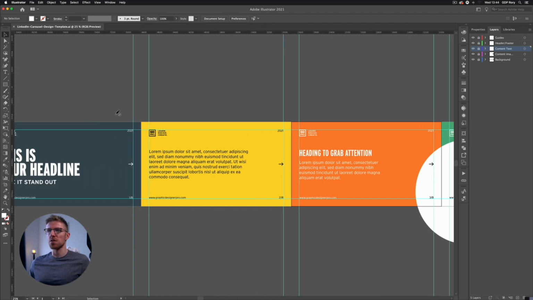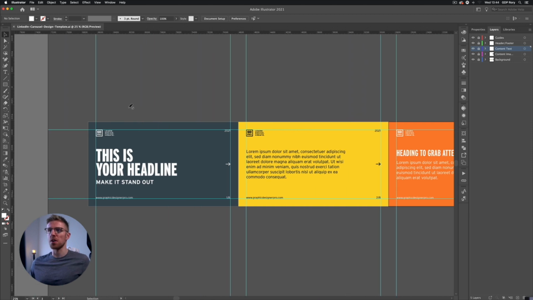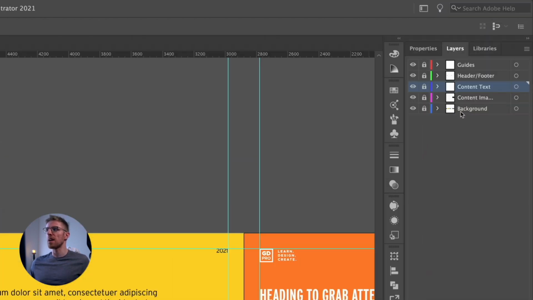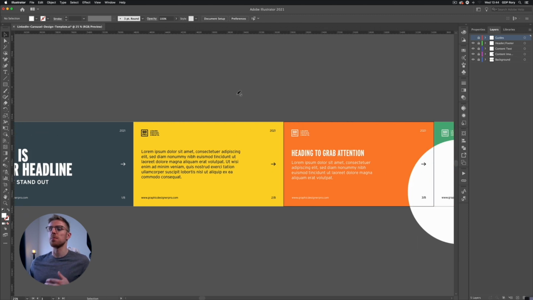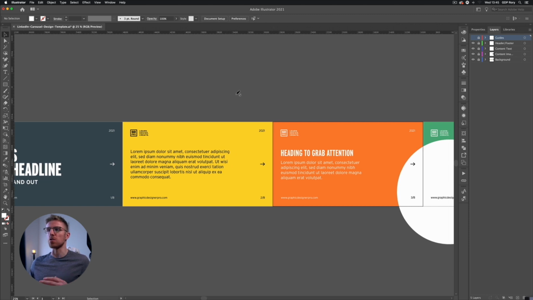Now, you'll see we have lots of placeholder text, header and footer elements, guides, all sorts going on, and all of this is easy to manage with thanks to the layers panel. And if we navigate over to it now, you can see how this is set up. So we have our background elements all locked on its own layer. We have content images, content text, header and footer elements, and the guides are on their own layer as well. So if I toggle the visibility of them, you can see more clearly how each slide is going to look.